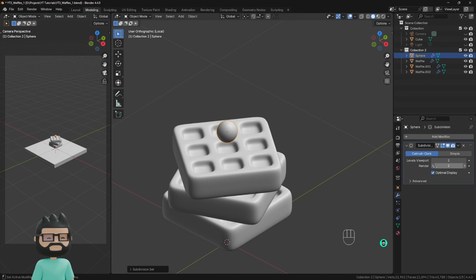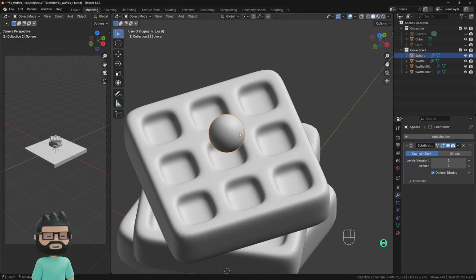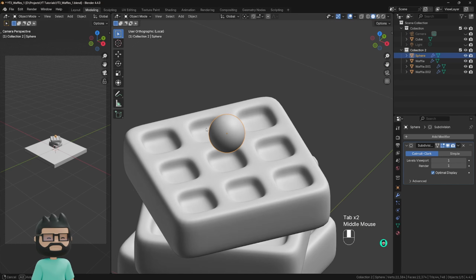So now you'll notice that the render is always set to 2, but we don't want that. We also want the render to be 1 because we do not want a lot of polygons in this small object. So this much is fine. A level 1 is fine.